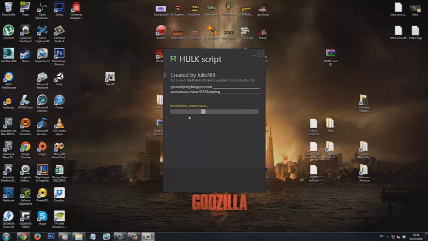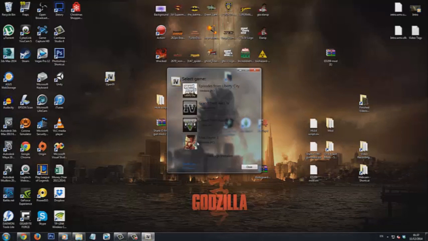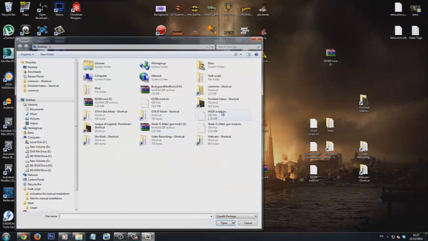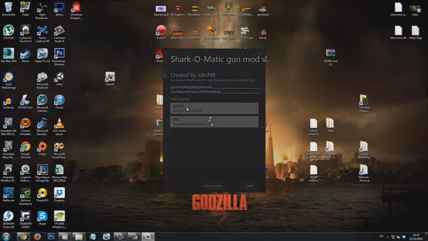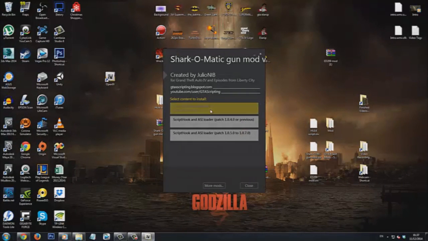So if you can't do it this far, like I said, don't try to install mods, because I don't think you will be installing mods. Great, it's done. Close. Reopen it again. Same thing again, and we want to click the Sharko Magic Gun. Open, boom, and then we click install it again for this gun, and then install.